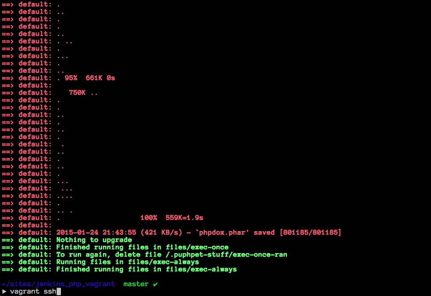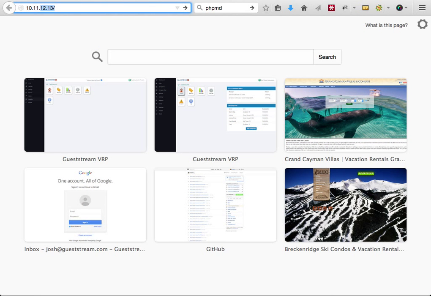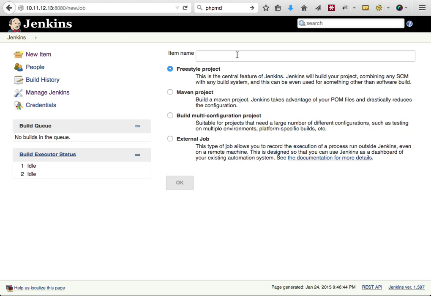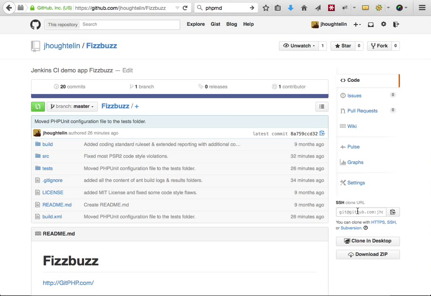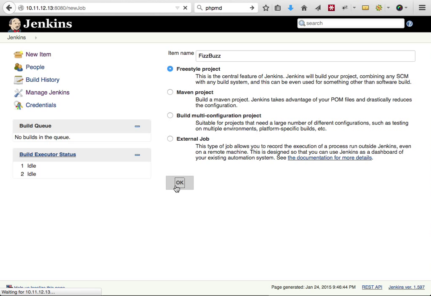So I'm going to vagrant SSH into this, and since it's up, we can go to my computer, there we go, 10.11.12.13:4 forwards us to port 8080, which is what Jenkins runs on by default. This Jenkins has absolutely no security in place, but we're going to go ahead and create a new freestyle job or project. Of course, if you're going to use Jenkins in public space where multiple individuals have access to it, you're going to want to set up security and so on, but that is not really the focus of this tutorial. So we're going to create a freestyle project called FizzBuzz.